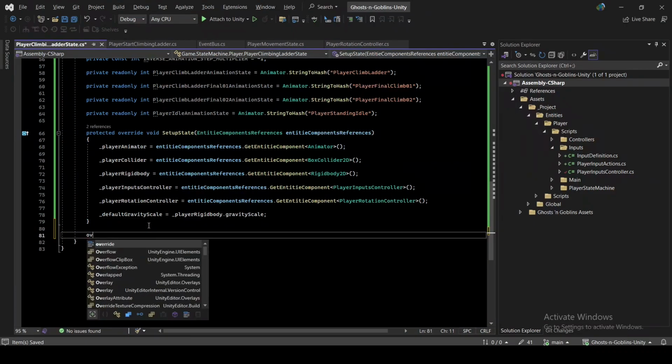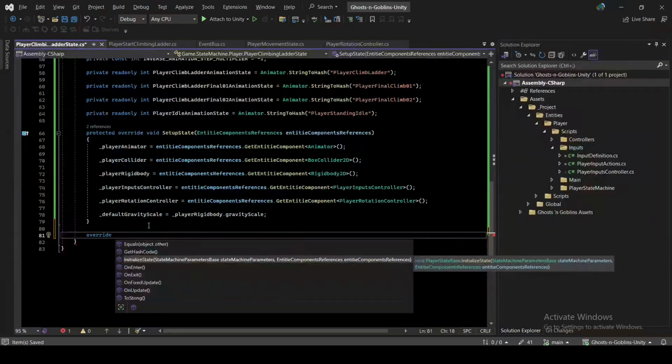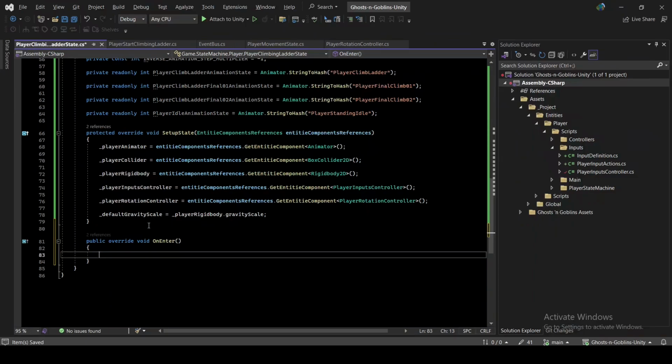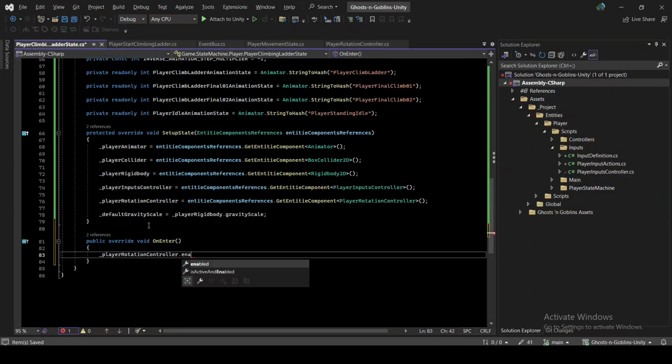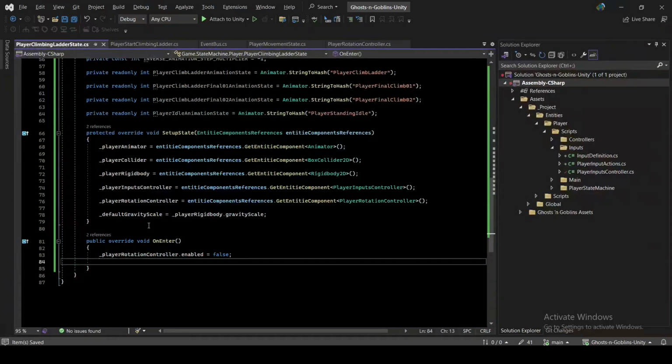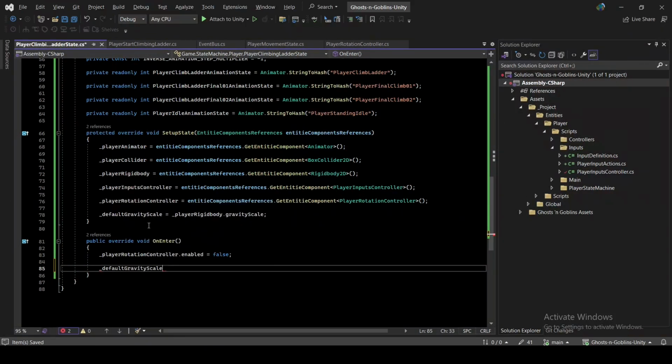Then we can override the enter state. And the first thing that I'm going to do is disable the rotation and cache the gravity scale.